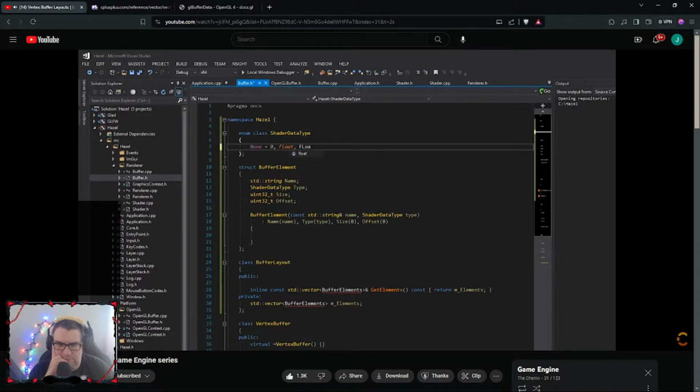So we'll have none, we'll have float2, float3, float4, and I guess we can do mat3, mat4. This is not just going to describe attributes, by the way, it can describe everything. We'll have int2, int3, int4. Yeah, that's probably good enough. We might have a struct or something for uniforms. We'll cross that bridge when we get there.